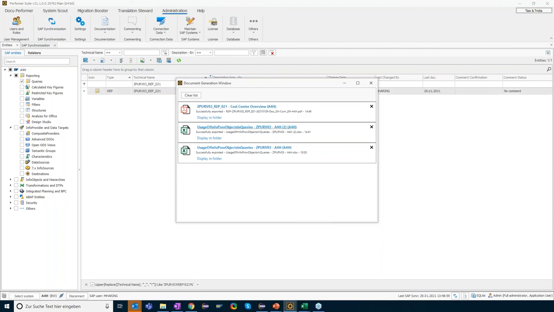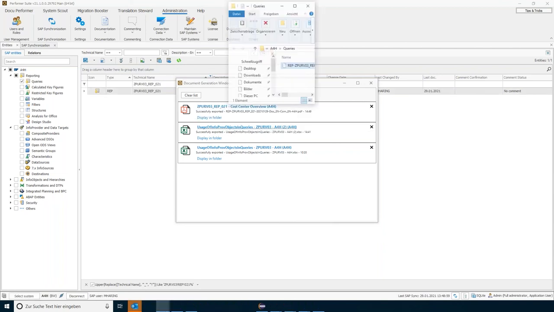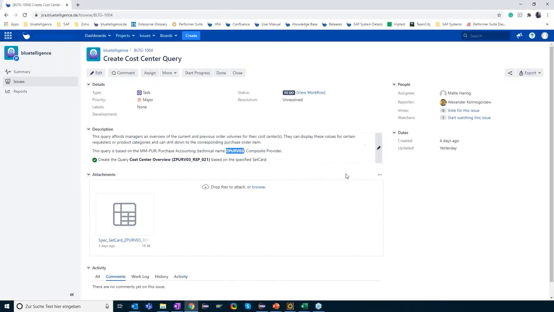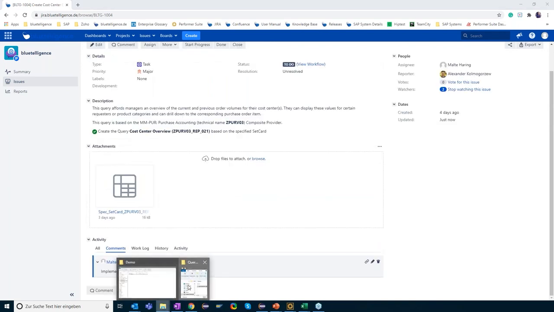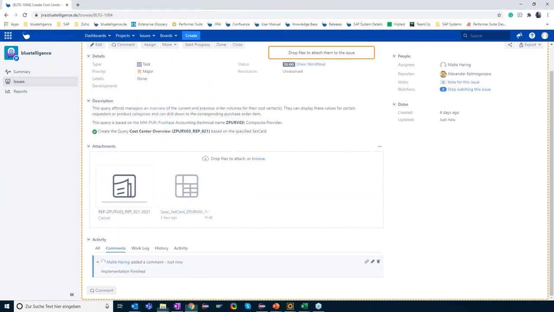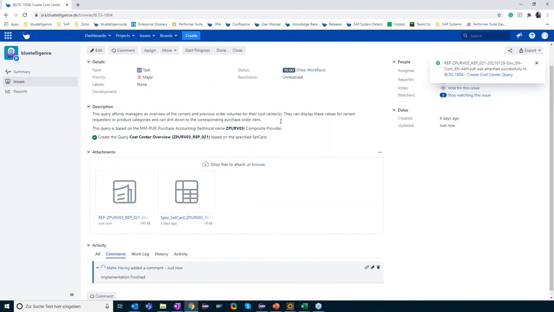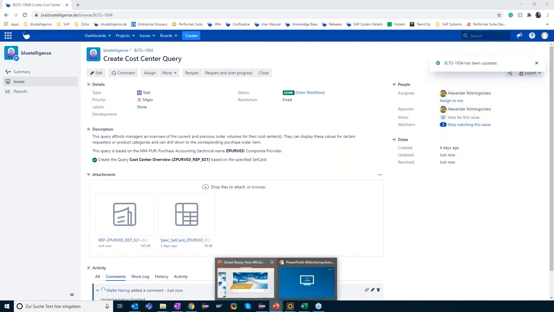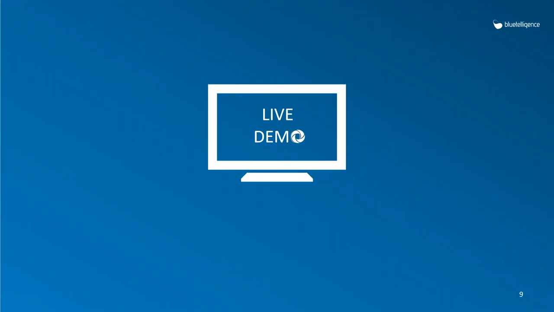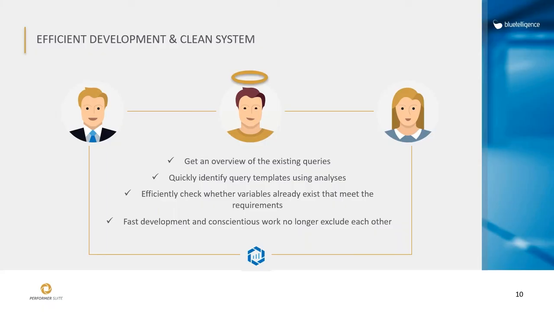And once this is finished, he can easily copy this file and add it to the Jira task. Implementation finished, just a short comment. He can add the documentation to the Jira task and click it to done. It's that easy. Okay, let's jump back to the presentation and sum up what we just saw.